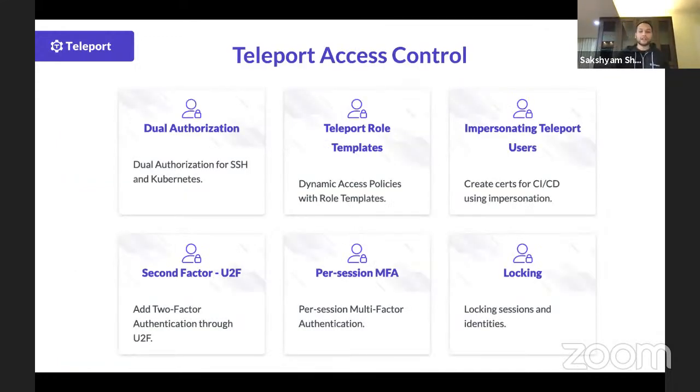Next, apart from certificate-based authentication, role-based access control, and session recording and replays, Teleport also supports dual authorization, which is related to the access requests that we presented earlier. Teleport also allows you to define role templates that can be used to assign policies dynamically to users who would access your infrastructure.